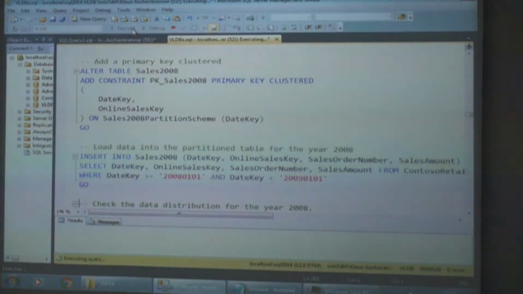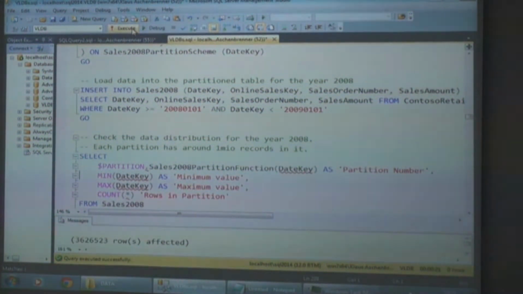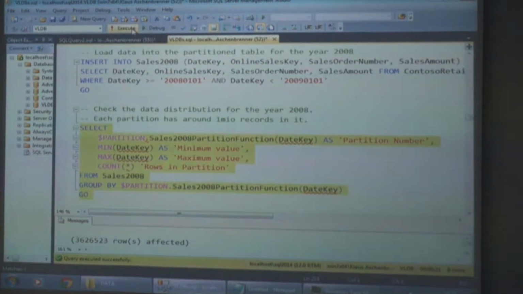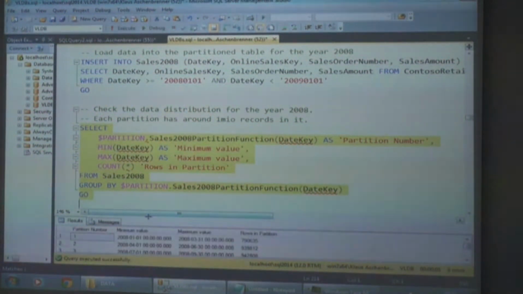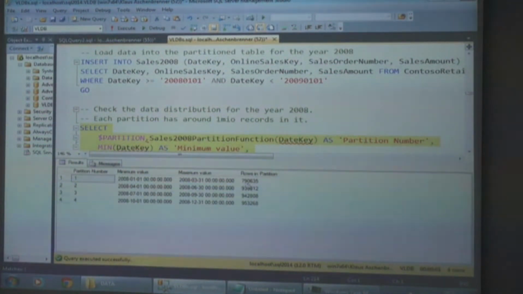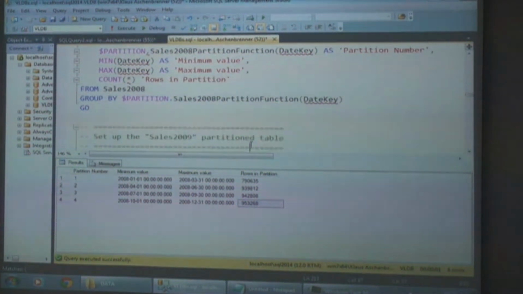So we are inserting the data for 2008, 3.6 million of rows. We can also check the distribution between those partitions by calling our partition function on that partitioned key column. So when we are running that statement, you can see how much data we have in every of those 4 partitions. So between 8 and around 9.5 million of rows in every partition.